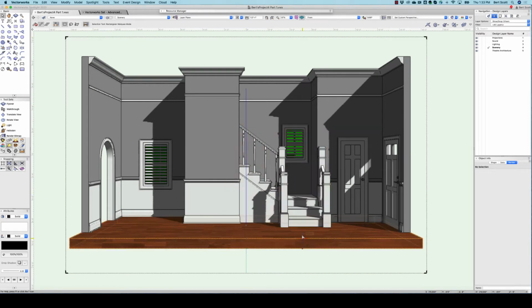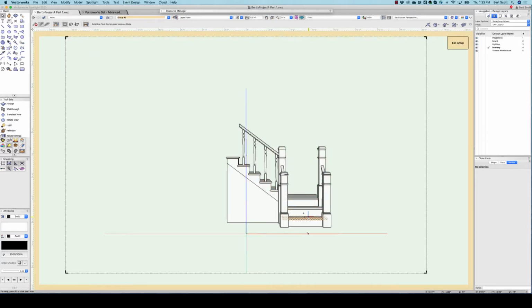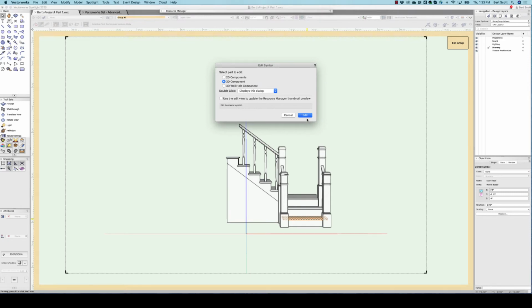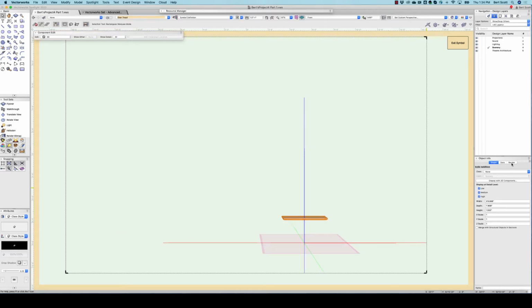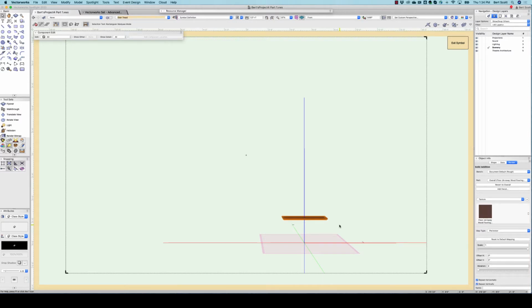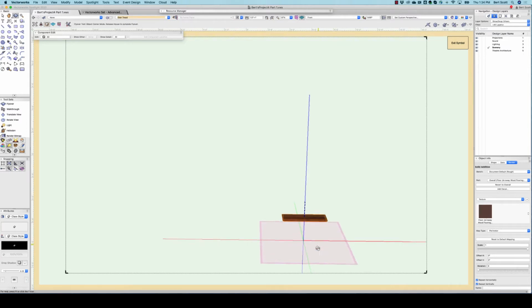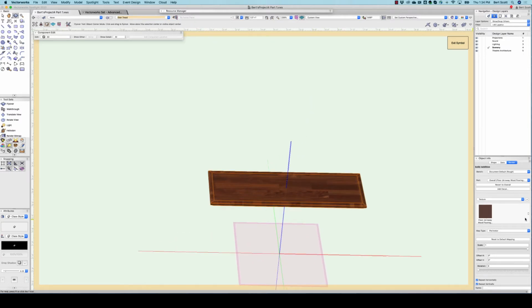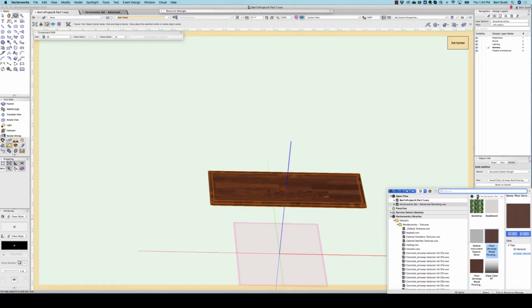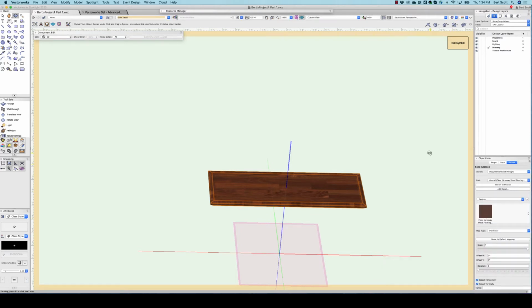So I'm going to apply the same texture to the stair treads. So I will double click on the staircase. We'll select one of the treads. It is also a symbol, so we'll double click on that. We want to edit the 3D component. Go to the render tab, tell it texture, and it should apply the last texture that you used. So it should apply the wood floor. If it doesn't, you can search for it, but it should do that. So it's as simple as that.